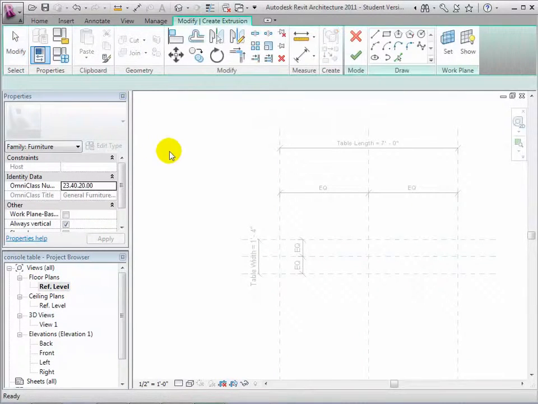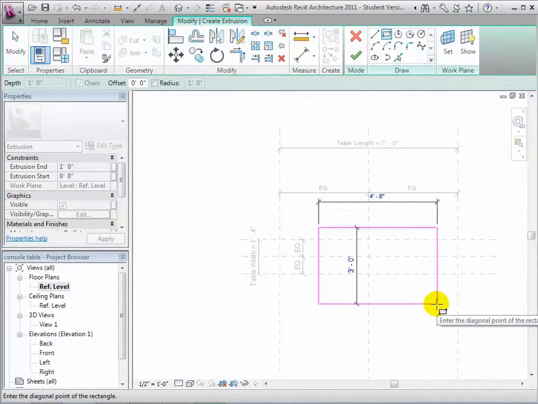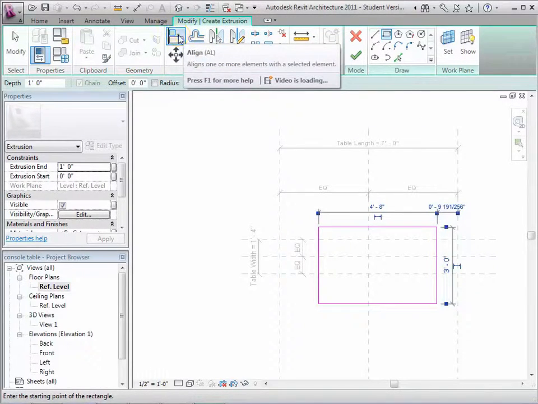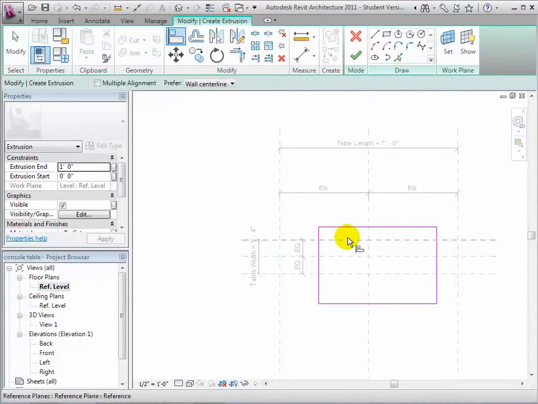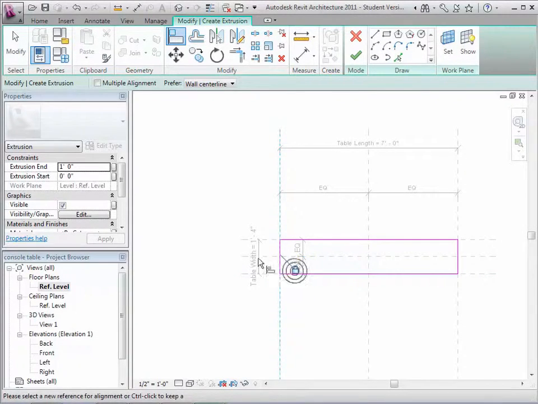Switch to the reference level plan view and we'll create an extrusion to model the tabletop. Sketch the boundary for this extrusion in the center of the drawing area. Then use the Align tool to move the edges of the boundary and lock them to the reference planes. Do this for all four sides of the extrusion. Click the check mark to finish editing the extrusion.